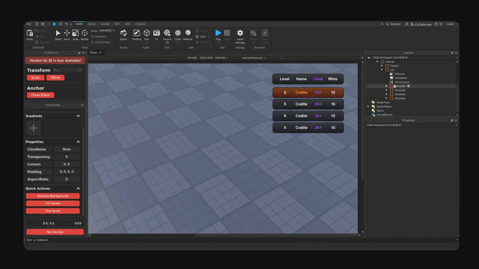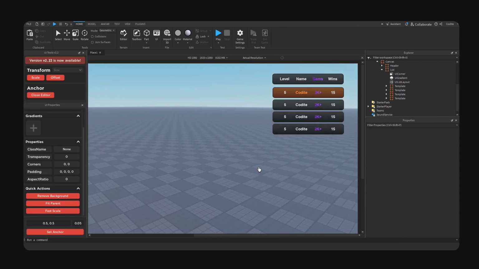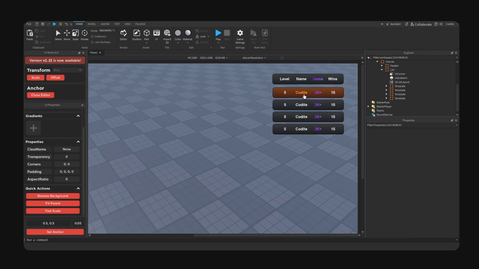All right, I just want to bump up the padding a little bit more, 0.25. That is great. All right, as you can see, that is our player list UI.